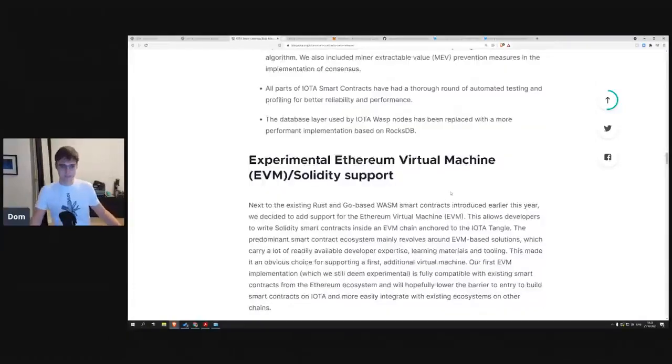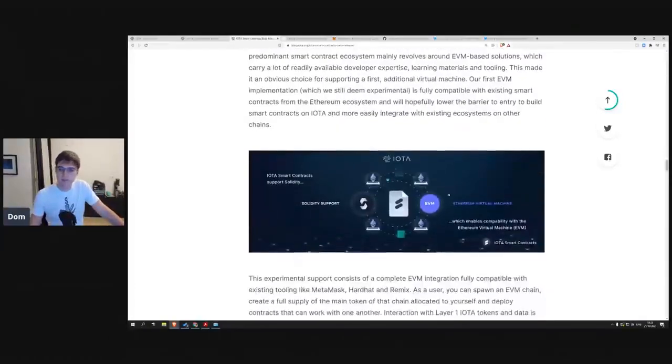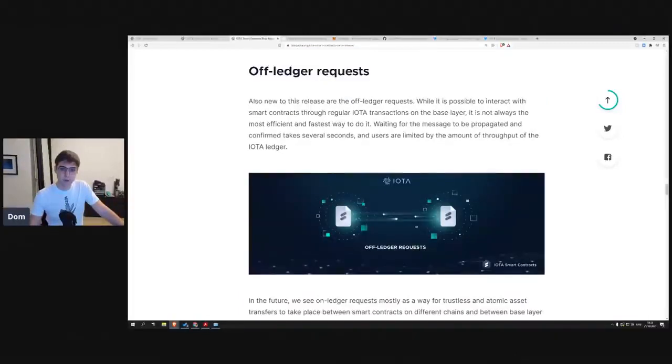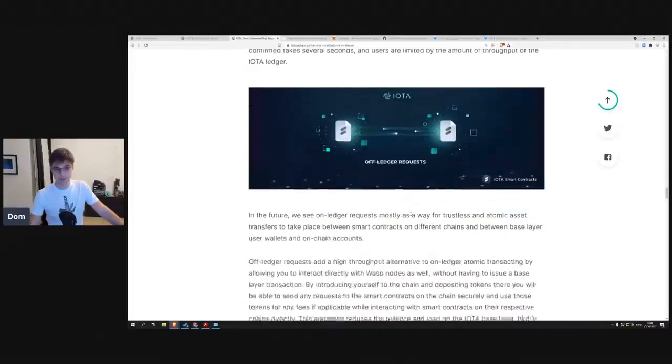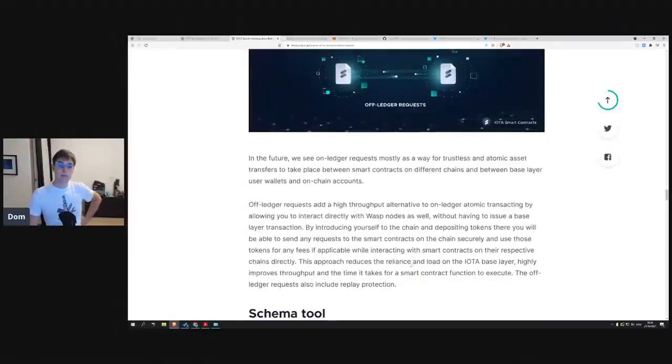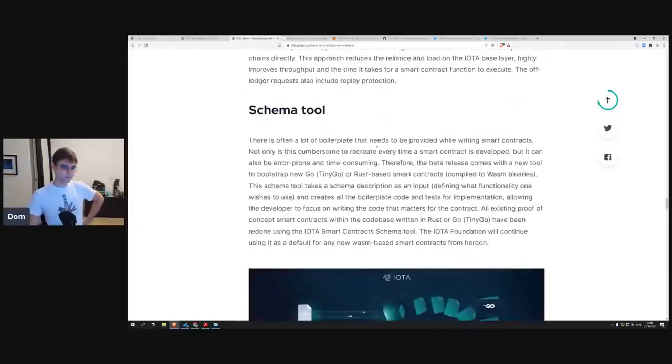So this is just some stuff about what's new in this release. Off-ledger requests is actually one of the major reasons why this can really scale well. Maybe just something real quick. Off-ledger requests is basically where you send the transaction, your request transaction, directly to the smart contract chain instead of going through IOTA, right? And so this really enables us to scale much, much further.